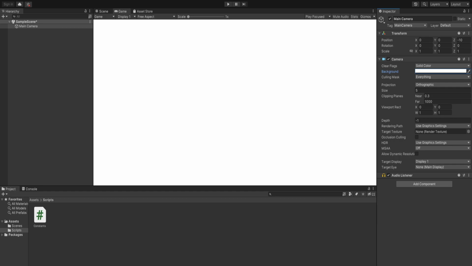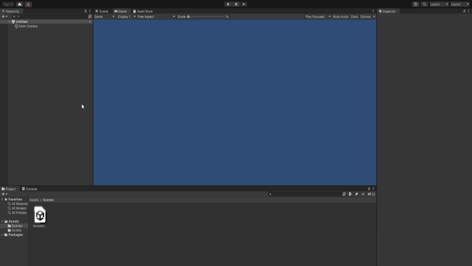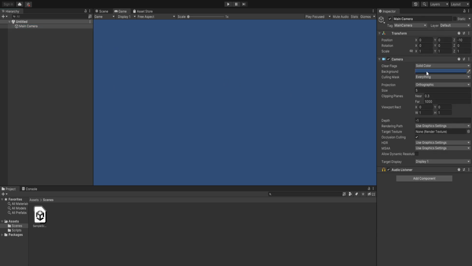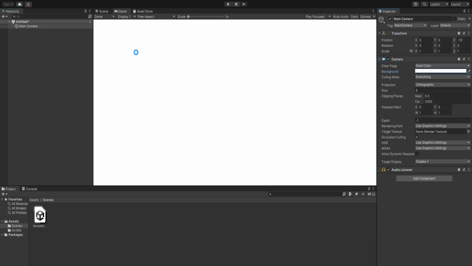For now, I've just opened an empty Unity project and added the constant script. Now let's create a new scene. And let's not have it, don't save. Let's set the main camera color to white, and we'll save this scene in the scenes folder as the main menu.